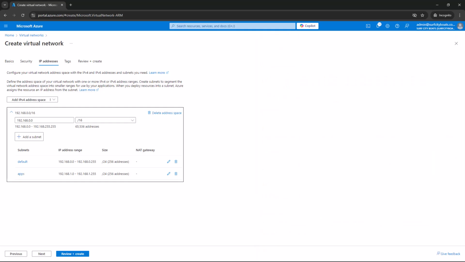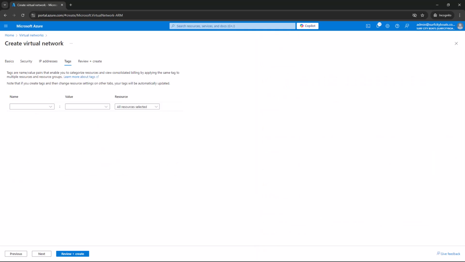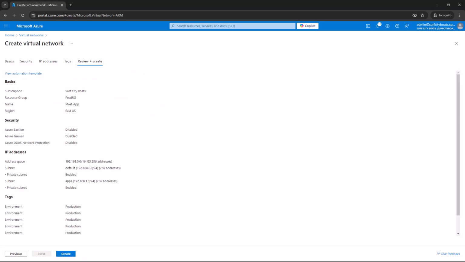Next, you'll proceed to assign tags by clicking the Name dropdown in the Tags section and selecting Environment. In the Value dropdown, you'll choose Production to categorize the virtual network as part of a production environment. You'll click Next to review your virtual network settings before finalizing its creation.